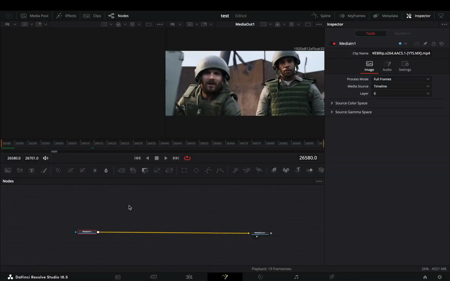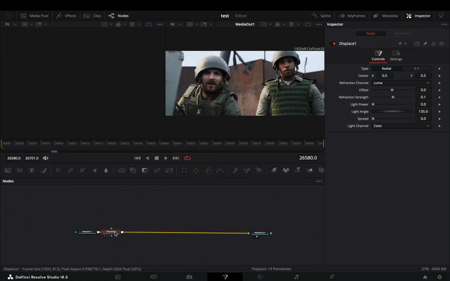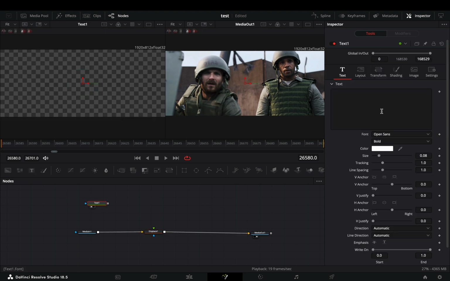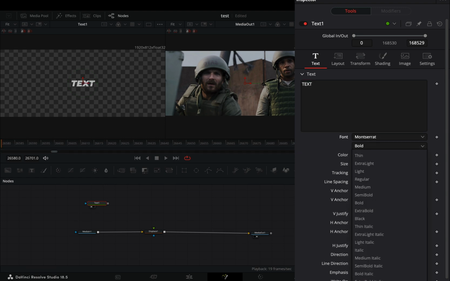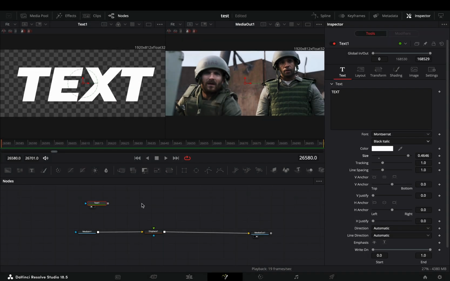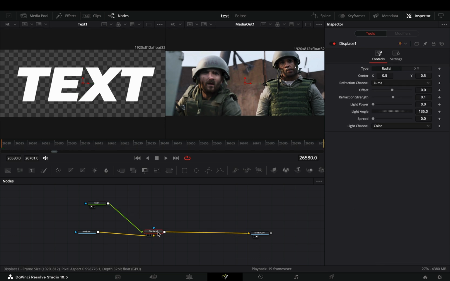Open your clip in the Fusion page and add a Displace node. Bring a text node in empty space and drag it to the left viewer. Write down your super creative text, choose the font and the size that you want. Connect the text node to the green point of the Displace and select the Displace node.